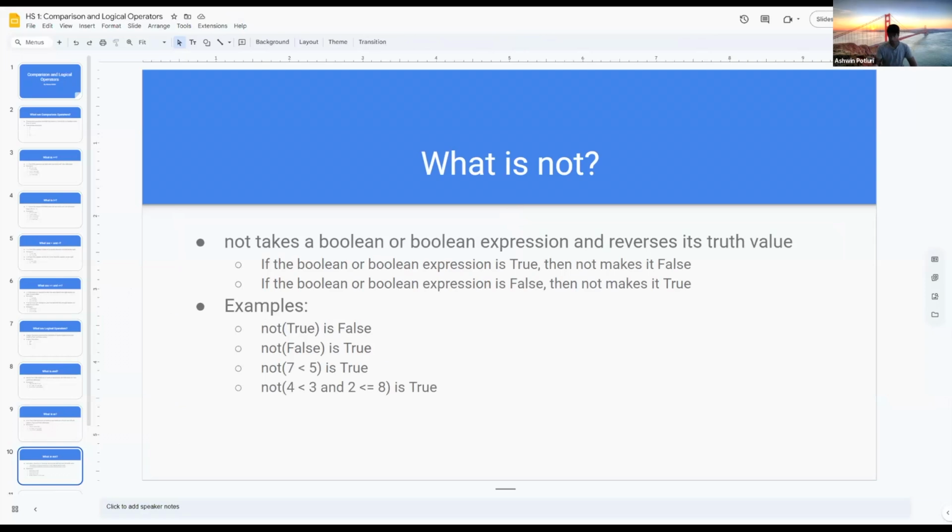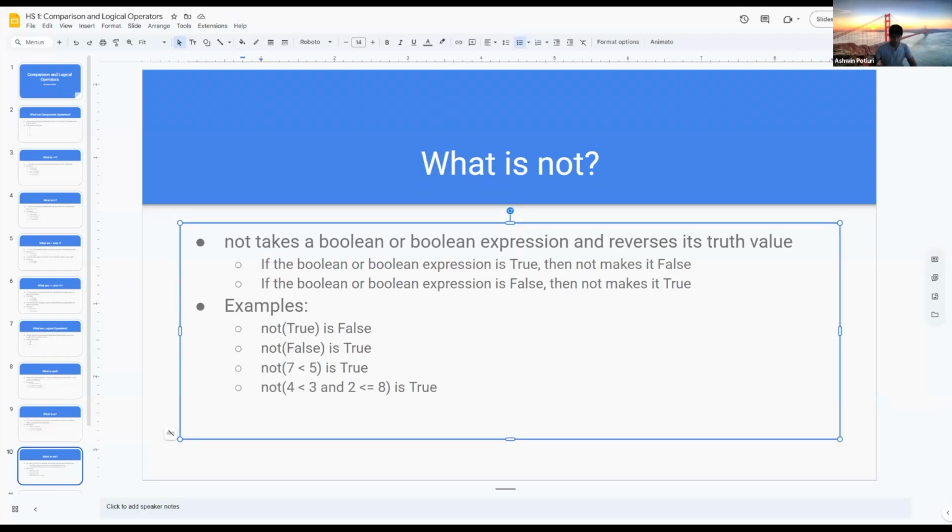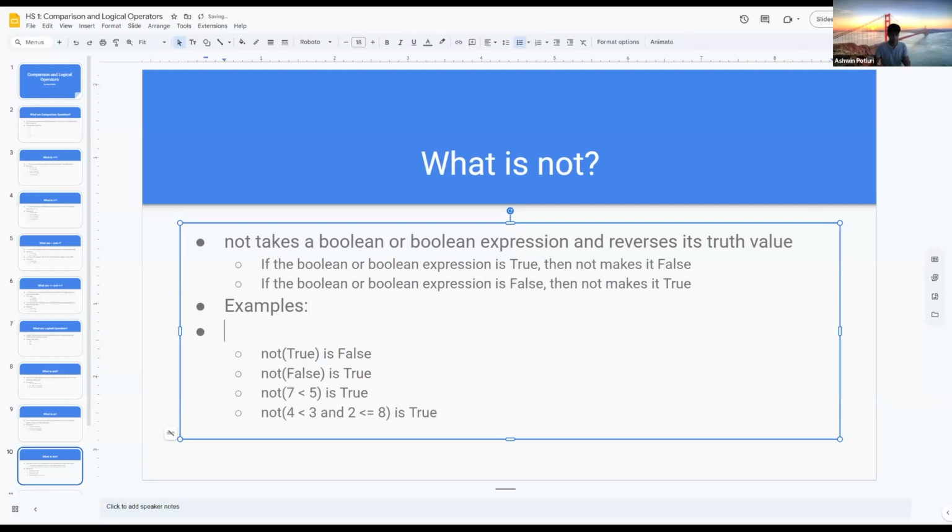So this is another way to use not, right? Not takes a Boolean or a Boolean expression and reverses its truth value. So if we say not true, that would be equal to false. This statement would be true, since this becomes false with the not statement. It reverses its truth value, you could say, its Boolean value essentially.